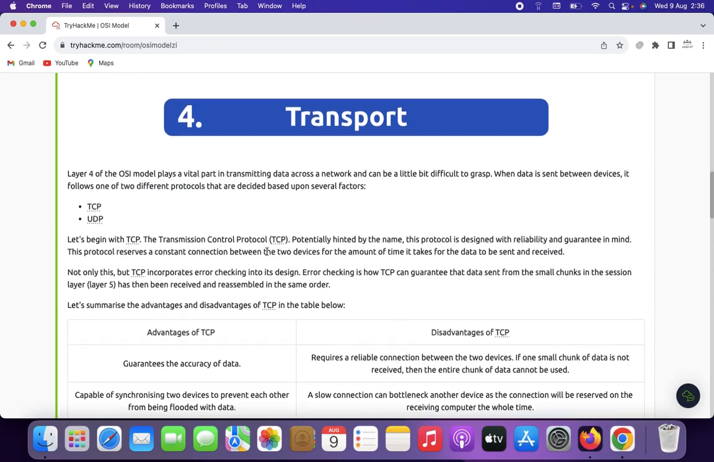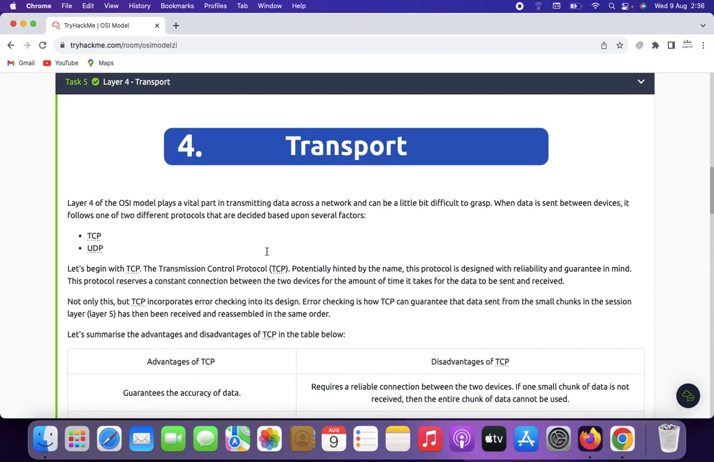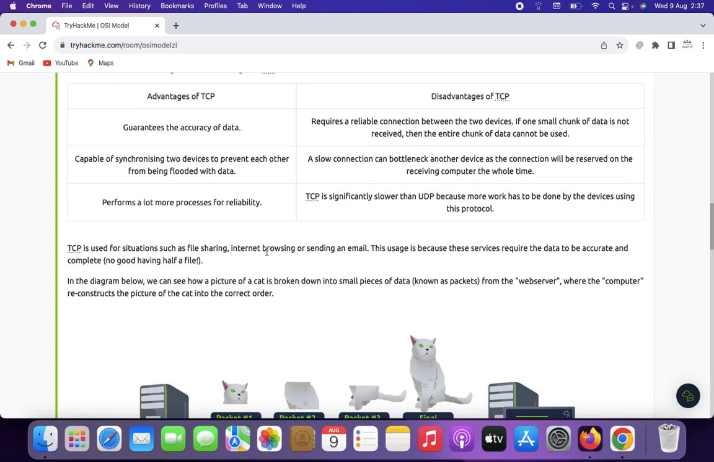So this is the transport layer now. The transport layer ensures end-to-end communication, reliable data delivery, and flow control between devices. It segments and reassembles the data, manages end-to-end error detection and correction, and provides a mechanism for managing data flow.